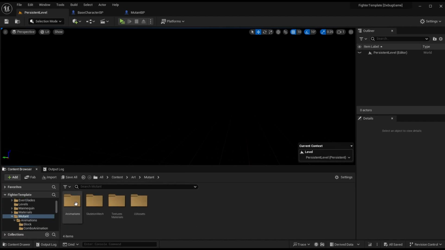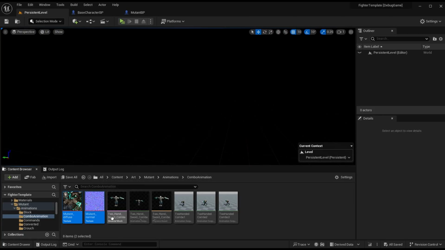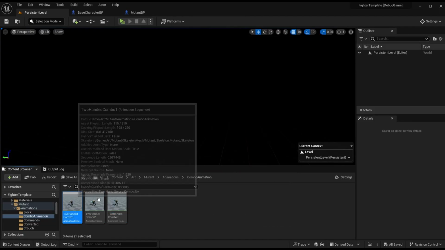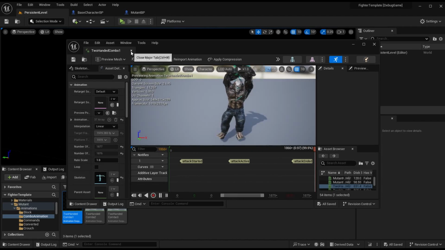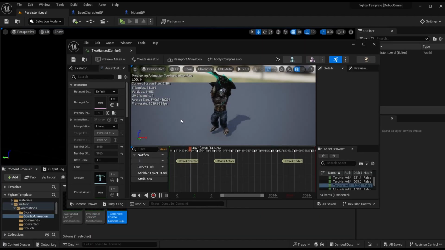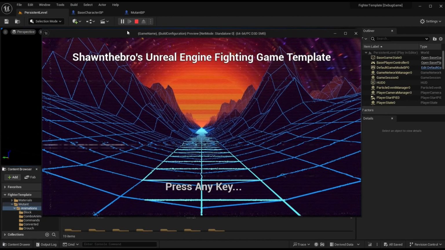So now I can go through here and go back to my animations, and I can just start deleting these. I should not need any of these. I do need my 3 animations, and it tells me that some of the assets are still being referenced, and we can force delete them. And we can see if this is true. Do these animations still play? They do. And they look quite good as well. So no problem there, and if we try to play, no issue.